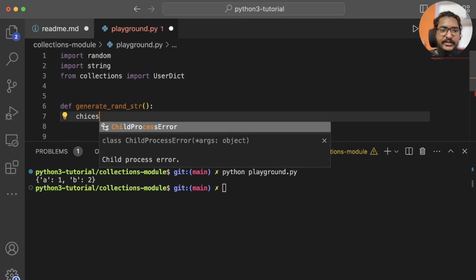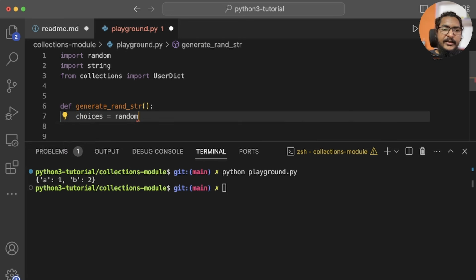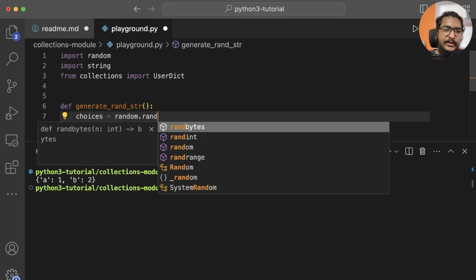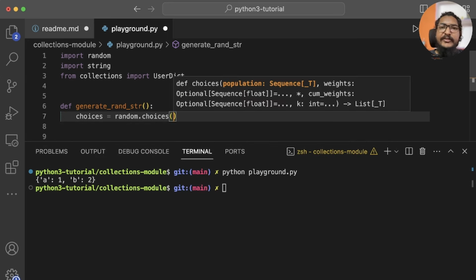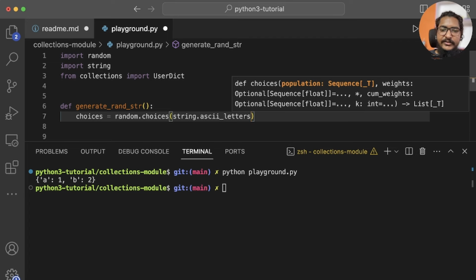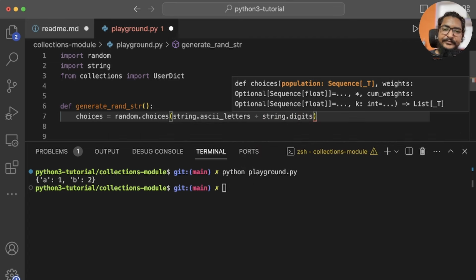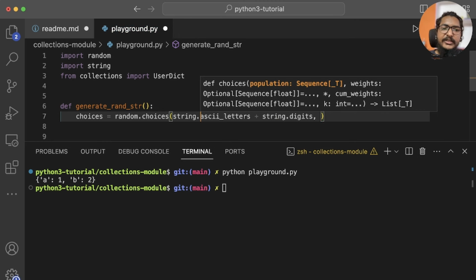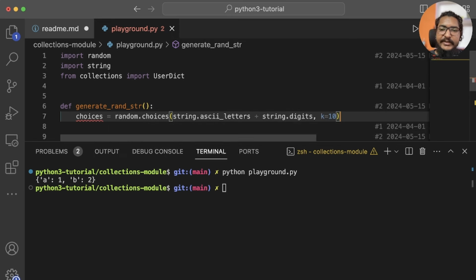So choices equals random.choices. We need to pick the choices, and we need to have the sample set for that. For this, we'll be using string.ascii_letters plus string.digits. I just want to use these two samples to generate the strings. I want a string with length 10, so just using k equals 10.